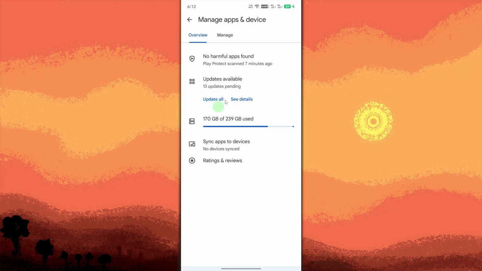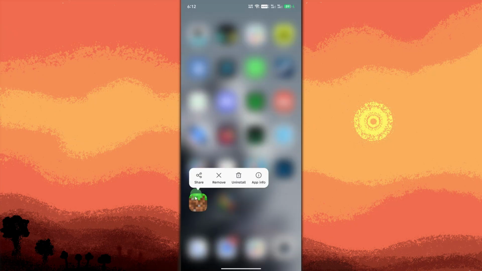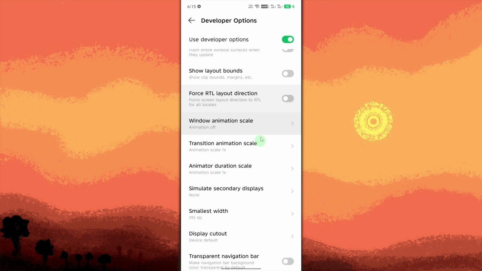Disable or uninstall heavy apps. Social media, games, and live wallpaper apps can slow your phone. Reduce animation. Enable Developer Options, then set animation scales to 0.5 times, or just turn it off.